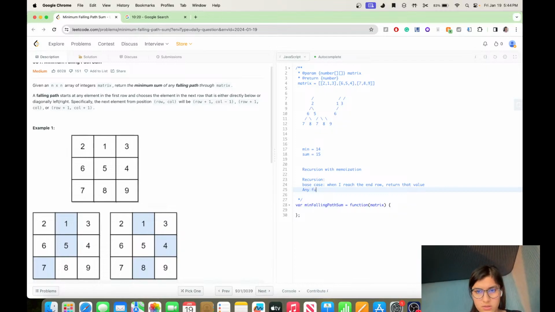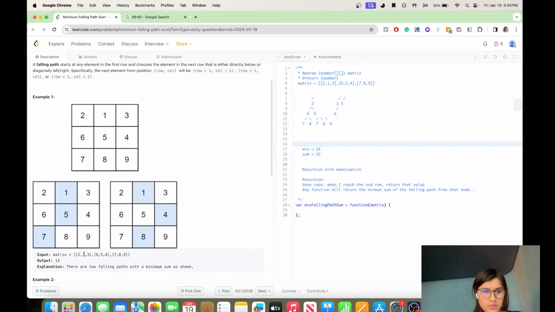Any function will return the minimum sum of the following path from that node. So 6 will return the minimum of 6 plus 7 and 6 plus 8. If it is 2, 1, 3, 6, 5, 4, 7, 8, 9, then there are two following points with the same value. 4, 4, 5, 8, 5, 13 here. So this is how I do recursion with memoization.